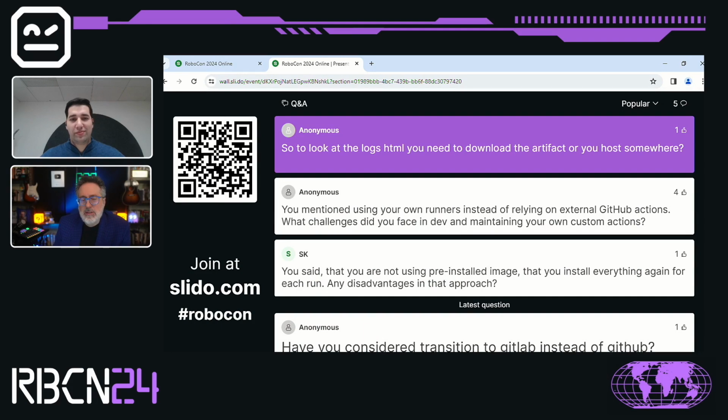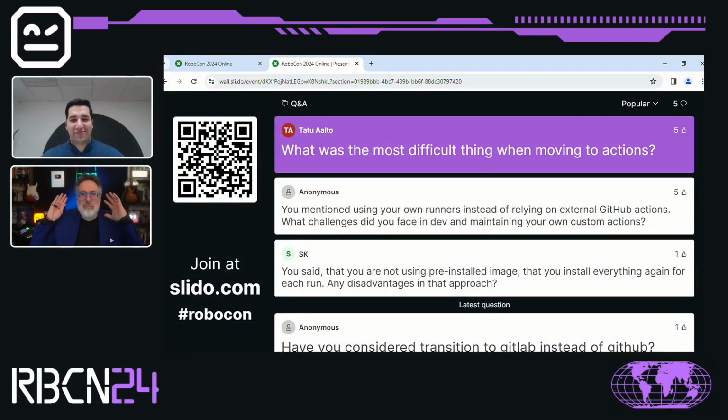So to look at the log HTML, you need to download the artifact or you host it somewhere. Yes, that's a big disadvantage of GitHub. It wouldn't allow you to display HTML file directly. So the only thing basically that you can do is display some short summary, maybe some log, or download the whole package of artifacts that include HTML file, XML file, screenshots, maybe recorded videos, and so on.